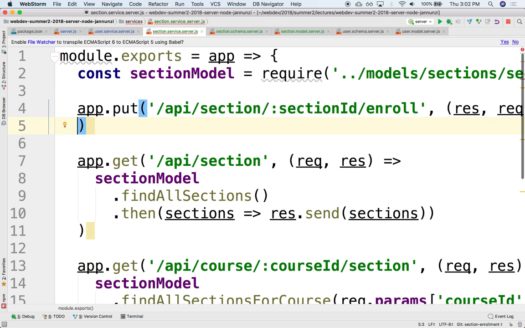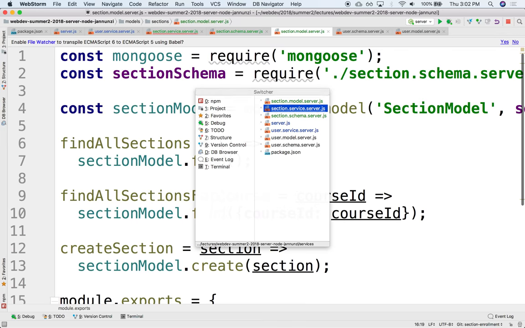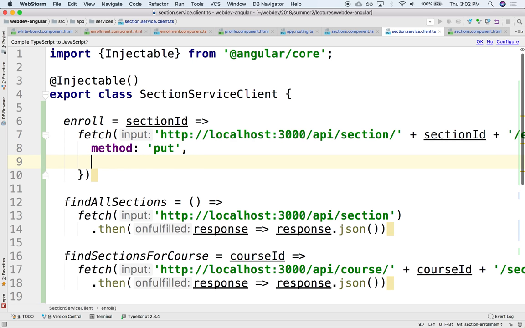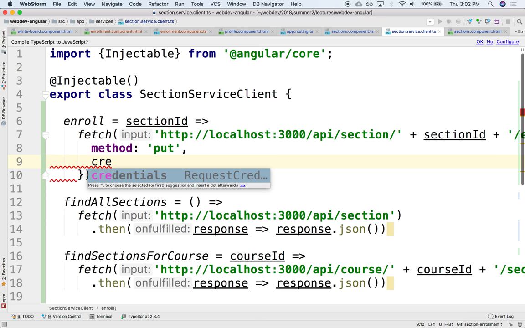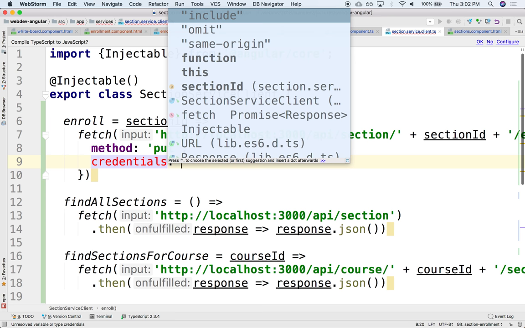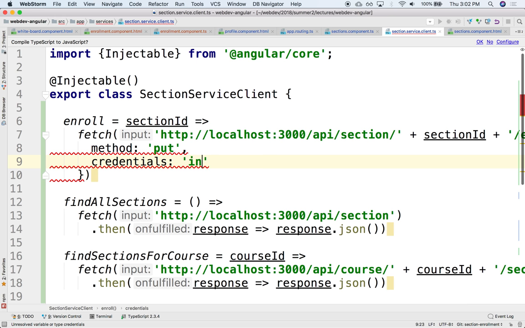We want to make sure that we participate in the same session that we logged in earlier. So here on the client side, we better not just send the PUT, we also want to make sure that we send the credentials, so that we use the same session. Otherwise, it won't be able to tell that it's from the same person who just logged in 2 minutes ago. Okay, so this will include it.